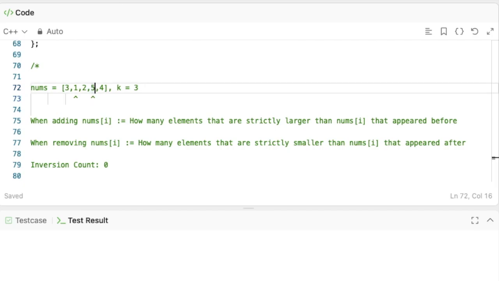And we can answer the same thing again. Now we are trying to add nums_i, and we ask this question again, where nums_i will be 5 here. How many elements are strictly larger than nums_i that appeared before, I mean, in this window? So there's going to be 0, because there's no element that is strictly larger than 5 here. So the inversion count remains 0.